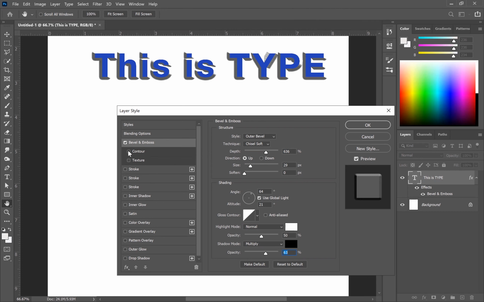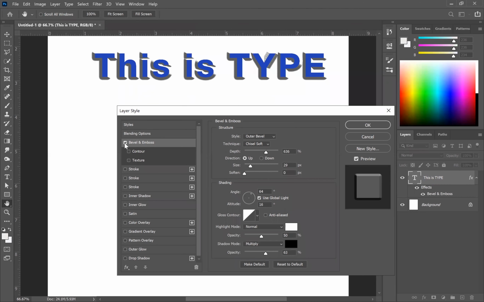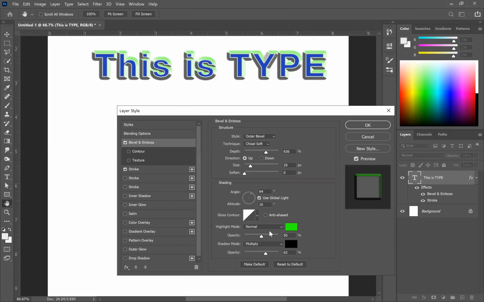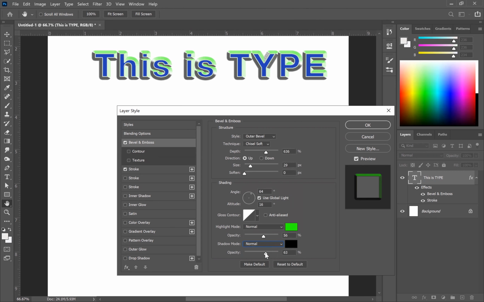I can click down here and do a contour, and then also texture. And at any given time, I can turn it off too. That's the cool thing about working with layer styles, is they're non-destructive. So I can come down and create a stroke if I want to add a stroke around the text. And I can change the color of the stroke, make it, I don't know, something bright green maybe. And then the opacity of it, super hard edged or soft. Change the blend modes, maybe something normal instead of that. And then the opacity of that.